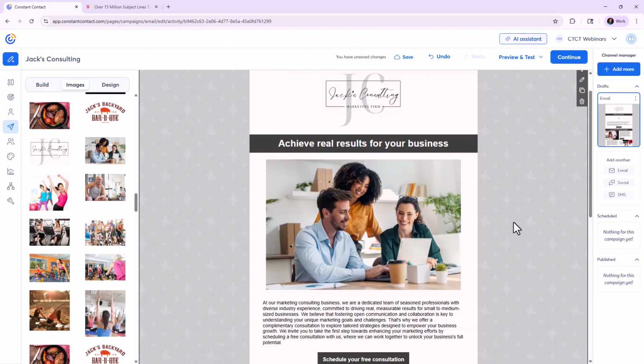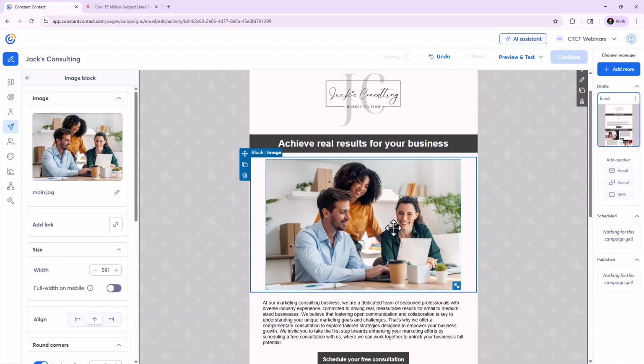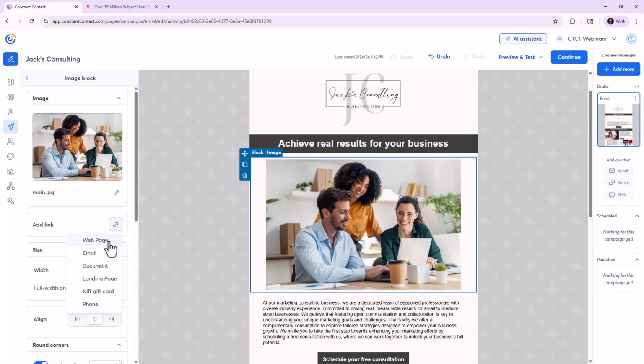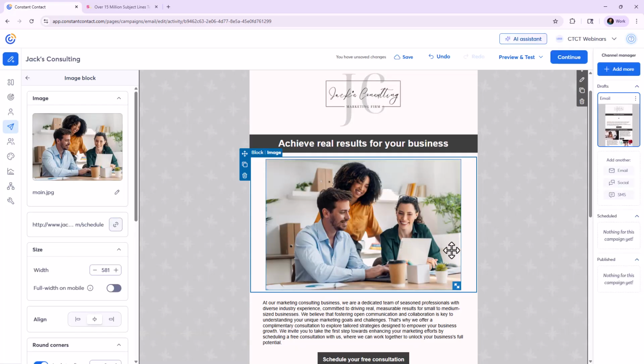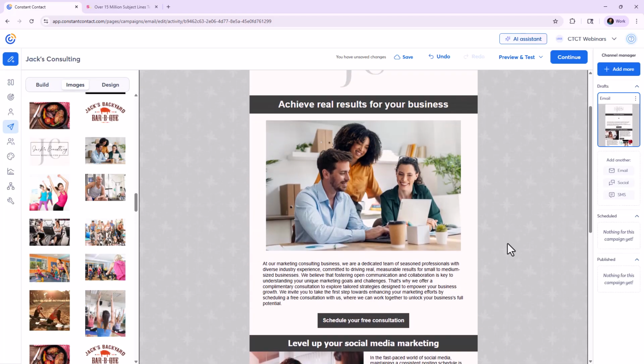And then the other best practice is to actually make this image a clickable link and link it to the same place as the call to action. So I could come here, add a link to a web page, and just have it go to the same place. So we've provided a second opportunity for them to take the action we want them to take. So that's looking really good.